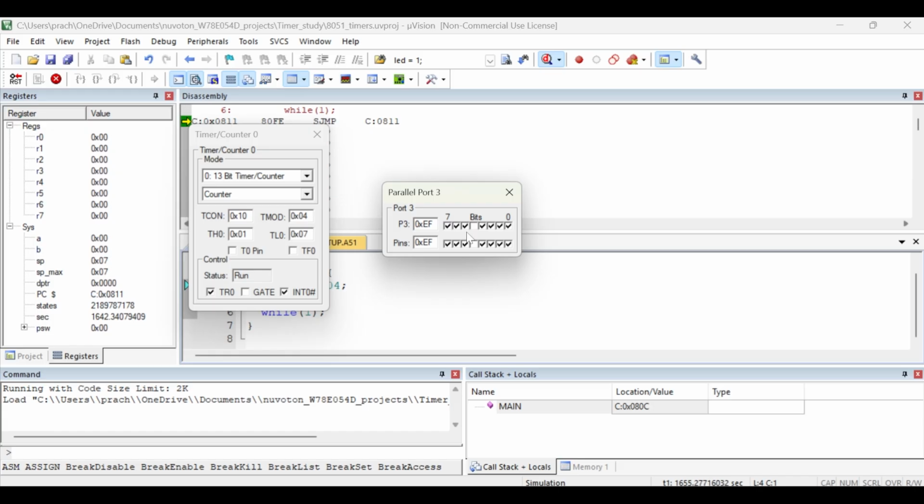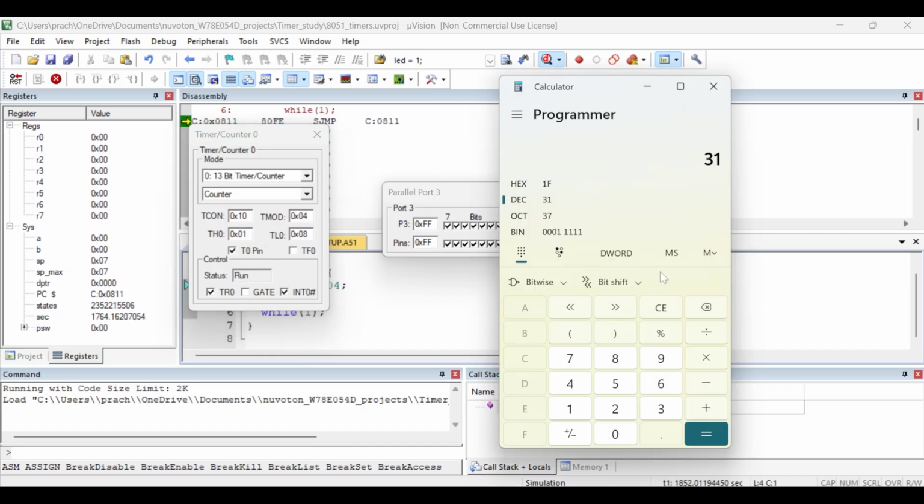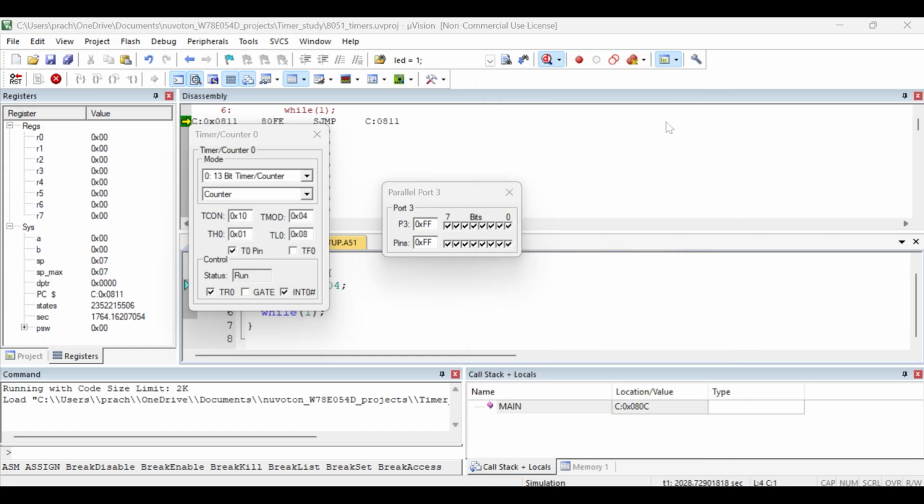So this means that TH0 will go all the way to FF. So if you see, 255 will give you FF. But 2 raised to 8 is 256. So after FF, on the 256th count, the flag will set. Okay.